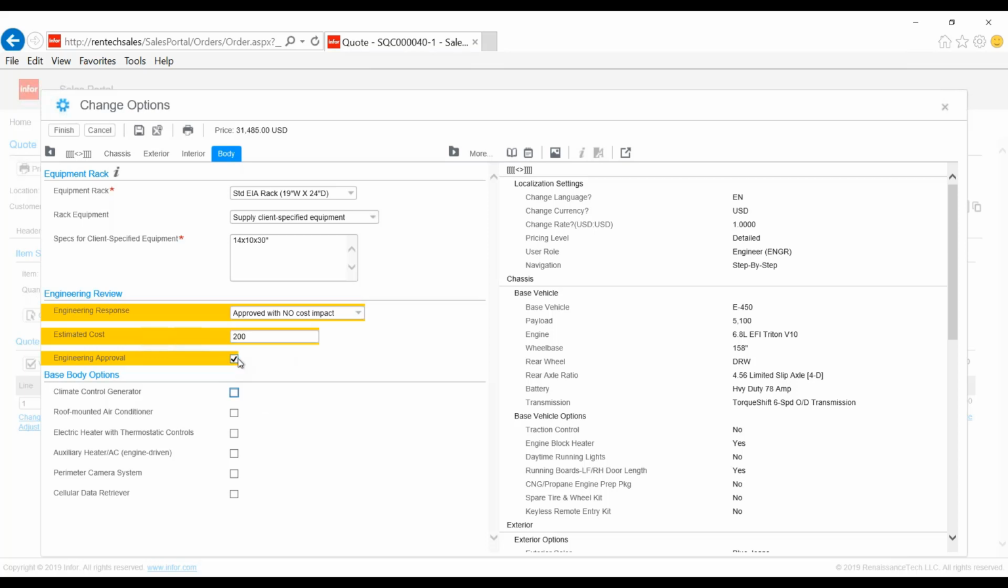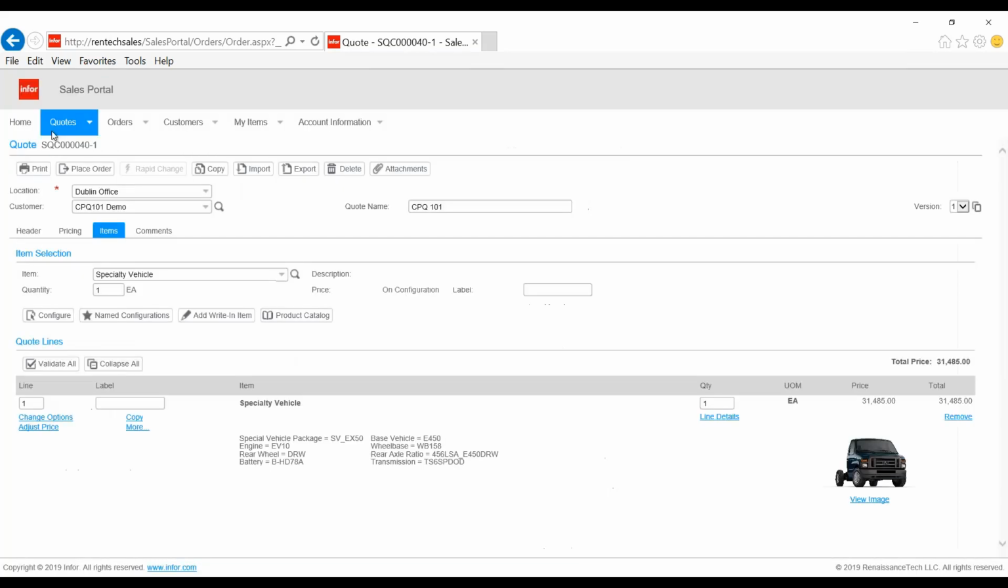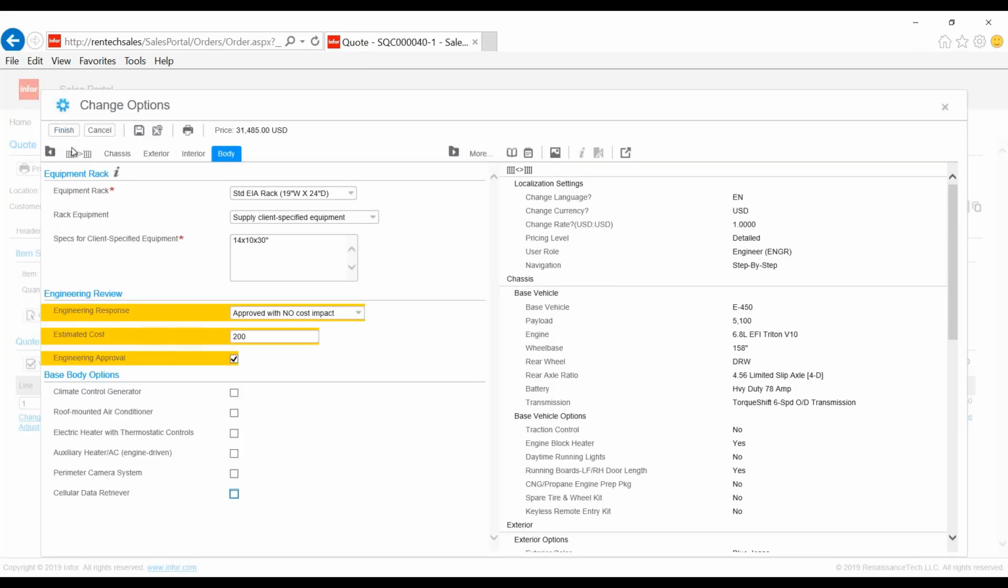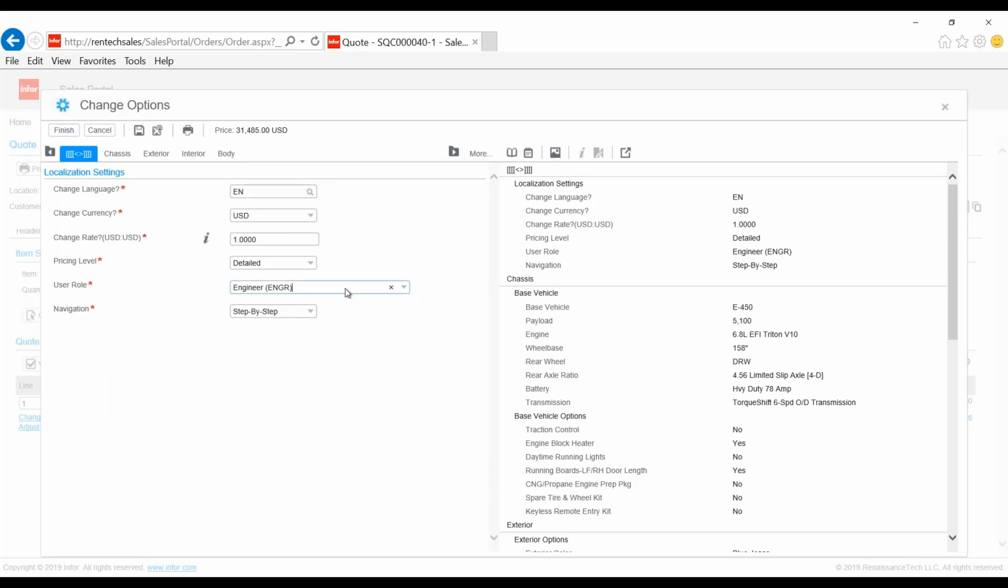But usually that's not where it ends. So once engineering approves it, they're going to close out of their window. Usually a sales manager has to also then approve it. So now I'm going to log in and show you what it could look like as a sales manager.